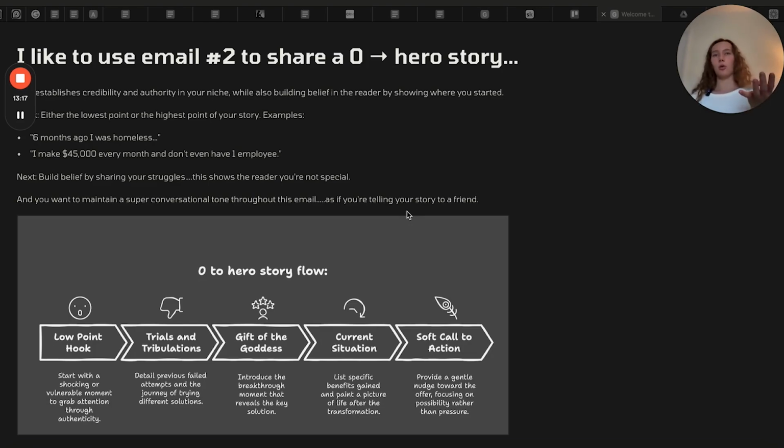So a great way to do this is to literally just record an audio message to yourself, explaining this as if you were just talking to your brother or your mom or whatever, and just use casual language so it doesn't feel like you're talking down to them. And yeah, so the low point hook goes into the trials and tribulations, where you have that breakthrough moment. You reveal the solution, talk about the current situation that you're at now, how great your life is, the picture of after this transformation you went through, and then have a soft call to action of how they can get the same things you got, right?